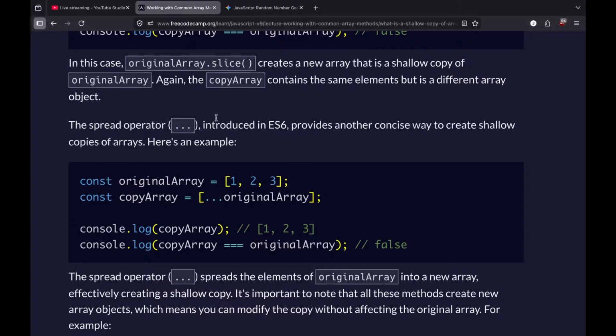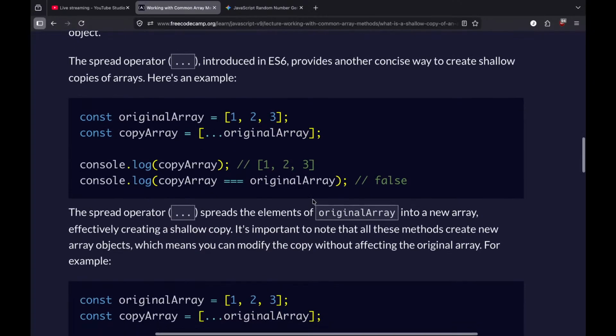The spread operator, introduced in ES6, provides another concise way to create shallow copies of arrays. Here is an example. This is the easiest option. If we check the references, it's gonna give us false. The spread operator triple dots spreads the elements of original array into a new array, effectively creating a shallow copy.